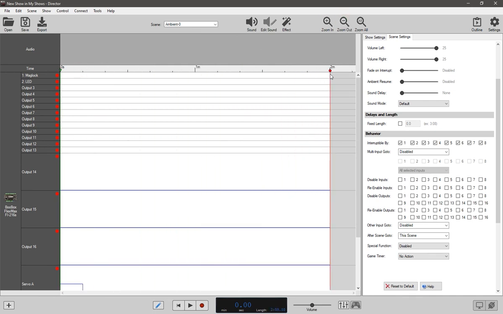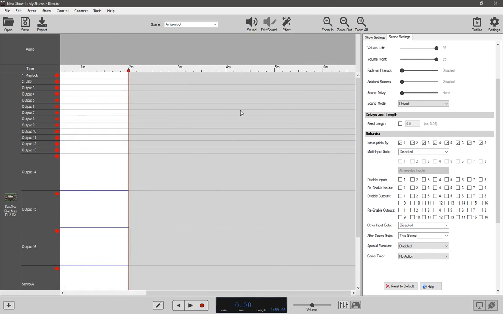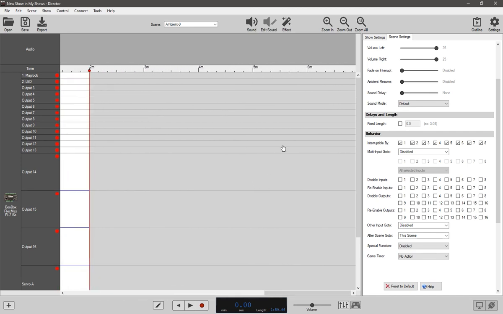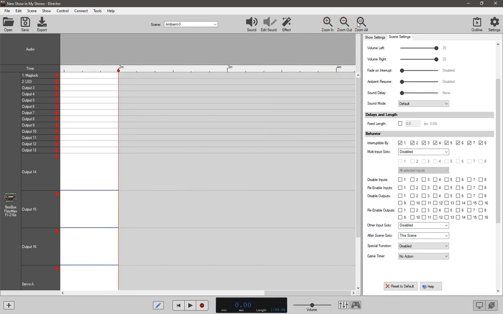We'll go to this. And by the way, you can also zoom in and out by holding down the control key on your keyboard and using your mouse wheel to scroll in and out as well. That's a little shortcut if you so choose to use it. But you can also just use these buttons here that you saw me using before. Zoom in, zoom out, zoom all.